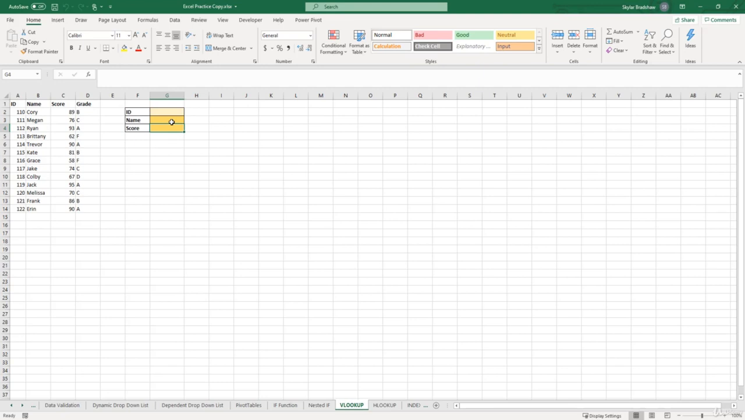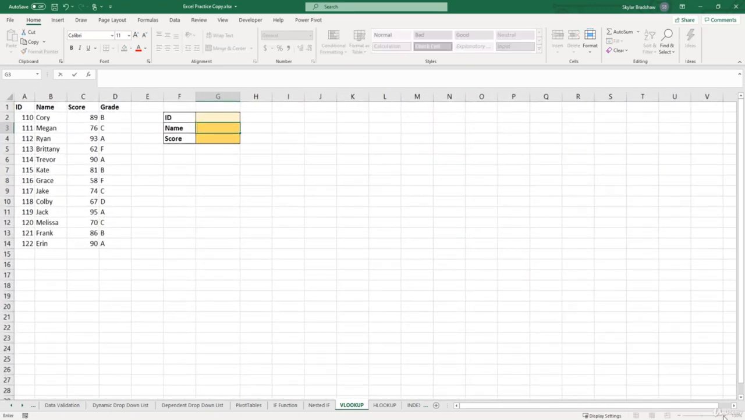So let's try to retrieve the name of a student ID first. We can click in the cell next to name, and then also I'm going to zoom into our sheet a little bit. Alright, so to insert our function, we need to type in the equal sign and then start typing VLOOKUP. And then you can select Tab on your keyboard to insert this function.